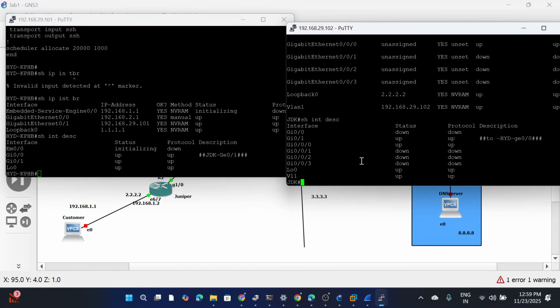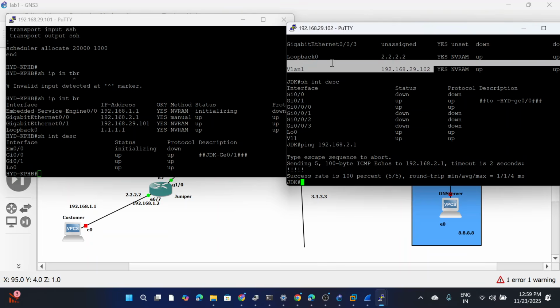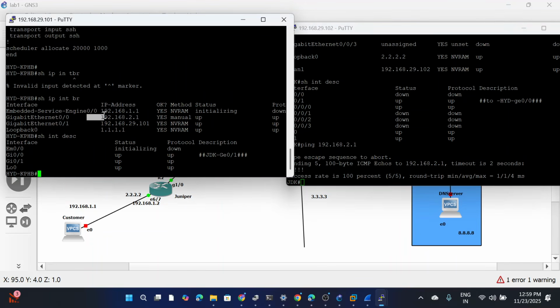Okay. Now from JNCIA to Hyderabad, I am initiating a ping to 192.168.2.1. See, it is pinging. Is it clear? From JNCIA to KBHP Hyderabad, what are the point-to-point IPs? 2.1 and 2.2. This is a /29, and these are the management IPs to log in to the devices. This is called point-to-point IP. Okay, now is it clear?